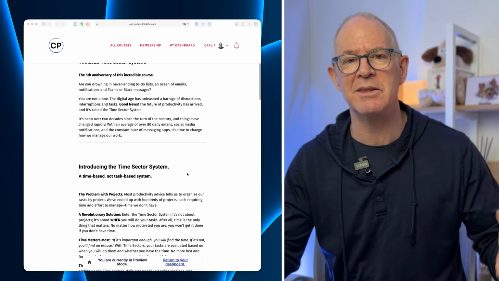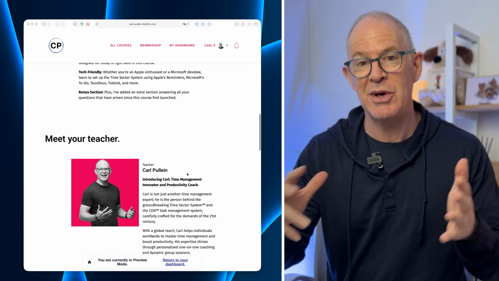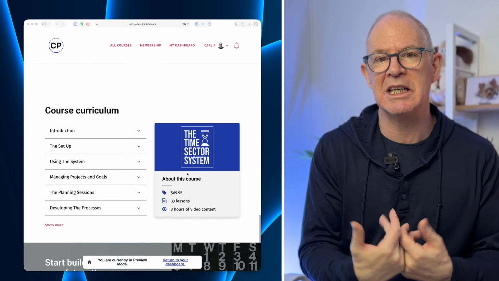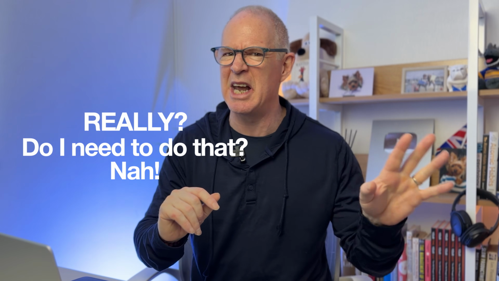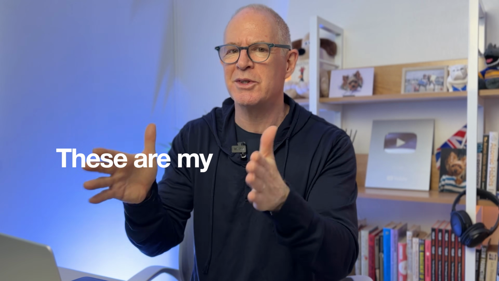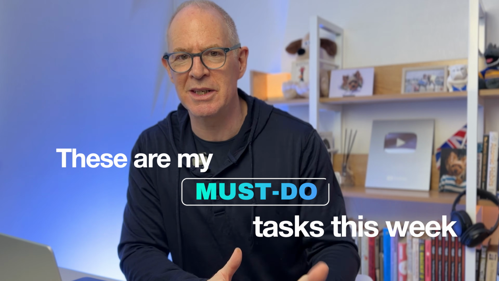I hope that makes sense. That's the whole point of the Time Sector system. It's got a built-in antidote to AI-generated work bloat or slop, because it gives you an opportunity to sit back and say, really, do I need to do that? Nah. That one, maybe I don't need to do that either, but perhaps I do. I'll move that into later, get it out of this week. These are the 5 or 6 tasks that I must do this week.